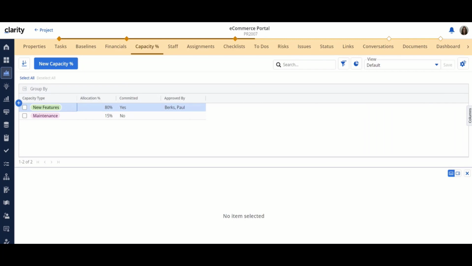So let's take a look at a conditional business rule. If you recall, I had a condition set that if the committed is equal to no or yes, then I have to have an approved by.